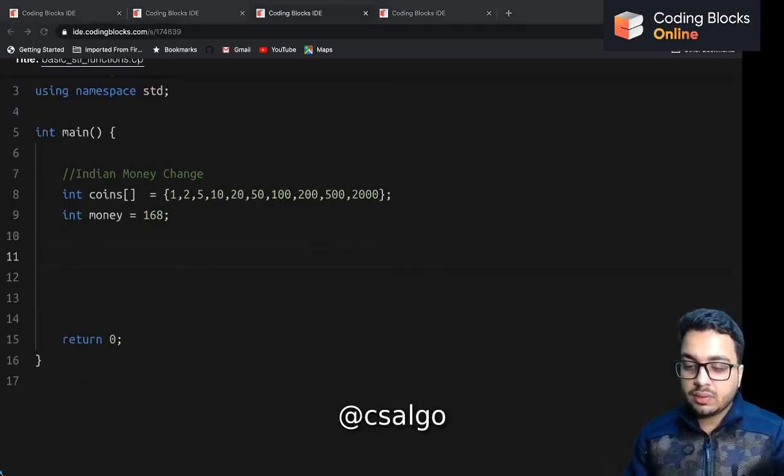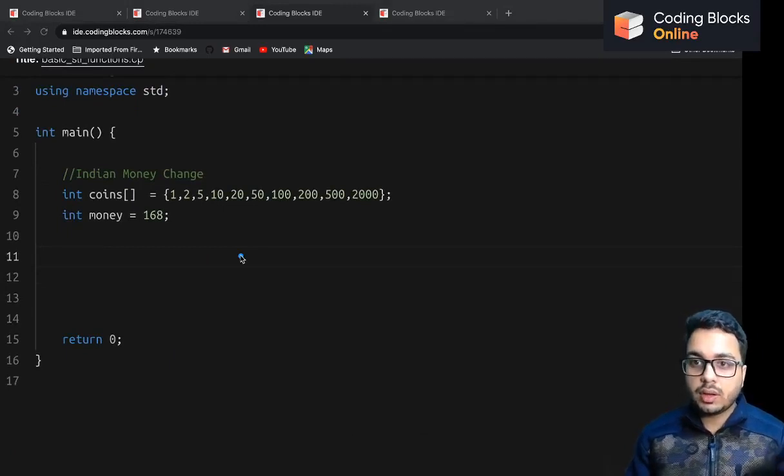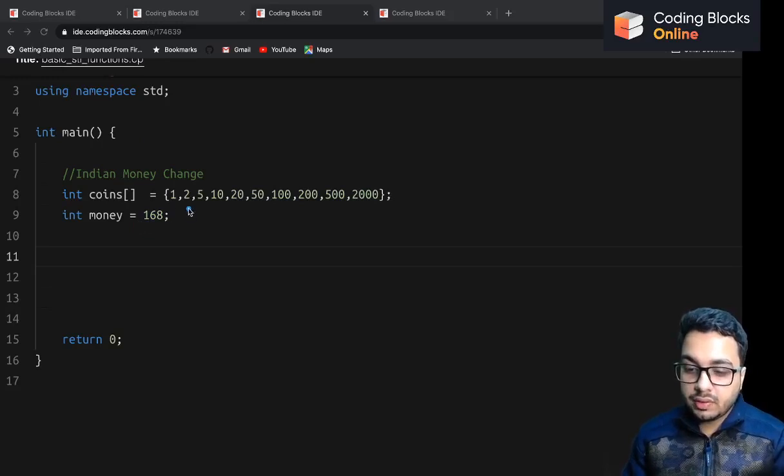So the algorithm is very simple. The algorithm is, you will first look at the coin that offers you the highest value, and that is less than 168. So clearly in this case, this coin is 100 rupee. Okay, so we'll say, okay, I will first subtract 100. I will be left with 68 rupees.